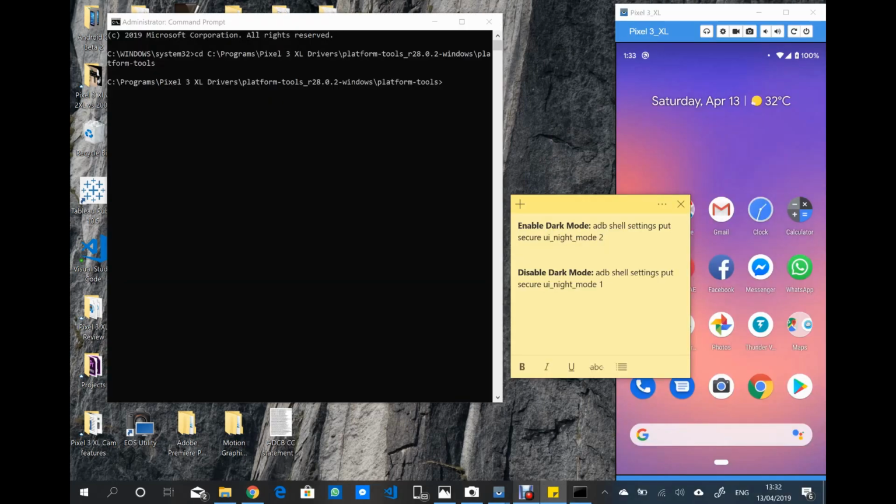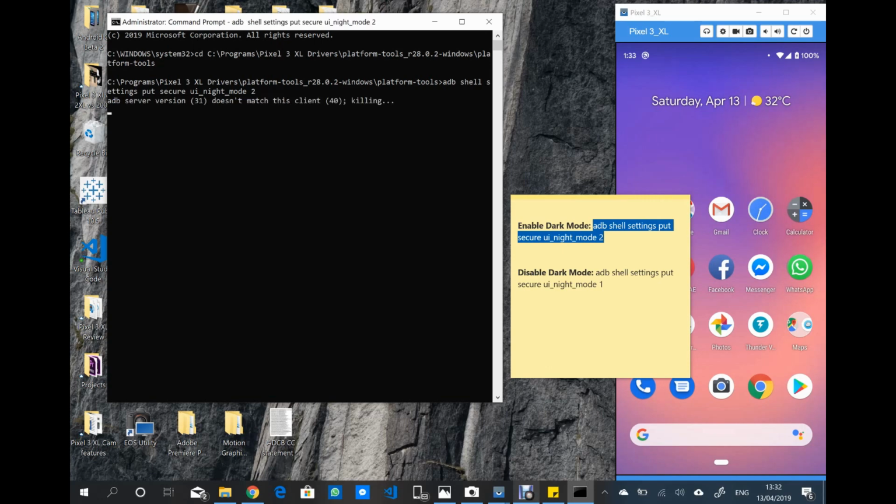Assuming that you know how to use ADB commands, I will show you right now how to enable the dark mode. So I'm gonna copy the first command to enable it and paste it in the command prompt, okay? And I'm gonna hit the enter key. Now, as you see here, daemon started successfully. That means that the mode has been enabled on the phone.